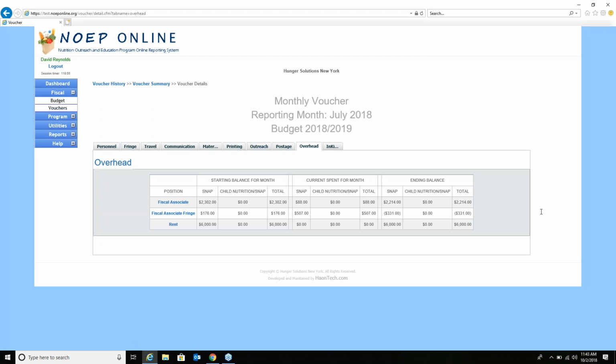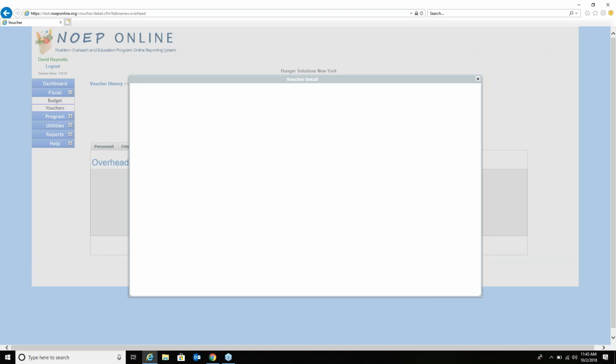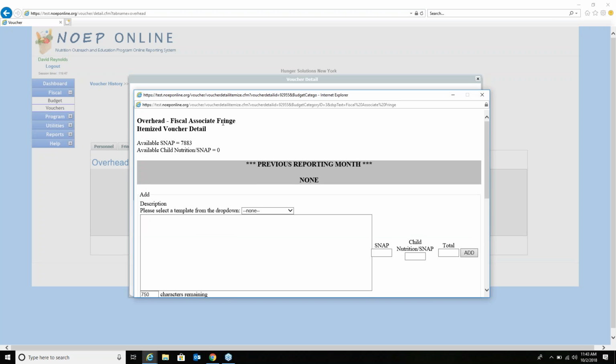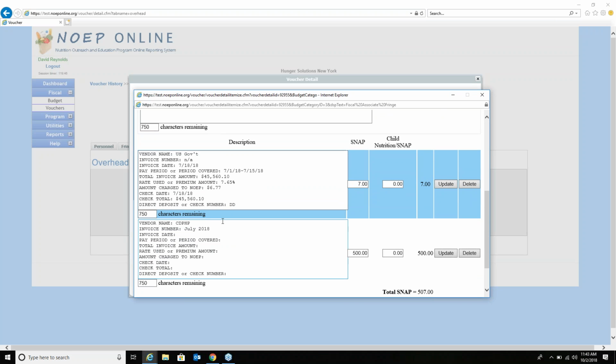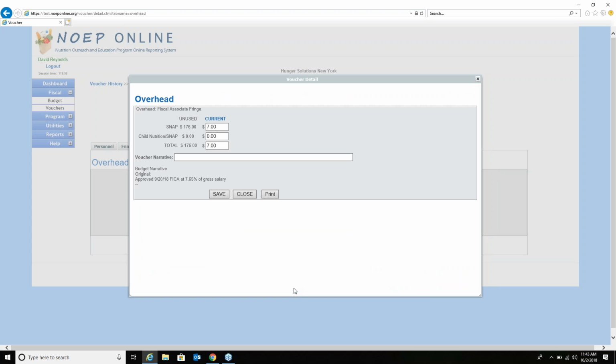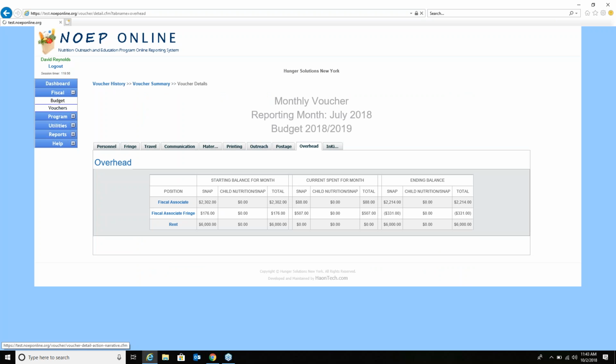If you go into a category and you realize you shouldn't have entered that, again, go into current, and we're going to pretend, oh, I shouldn't have entered the CDPHP. Press the delete button, okay, and go down and press close, press save.